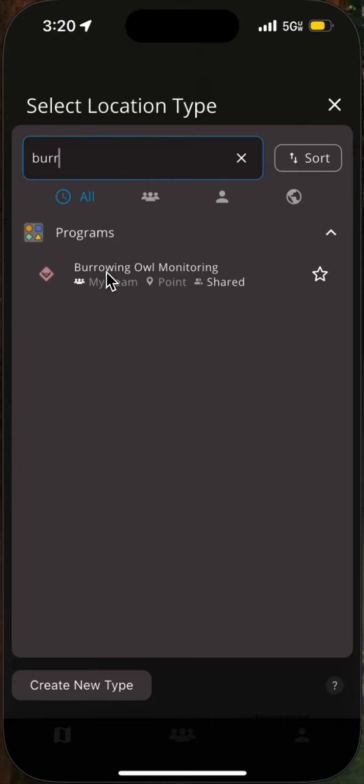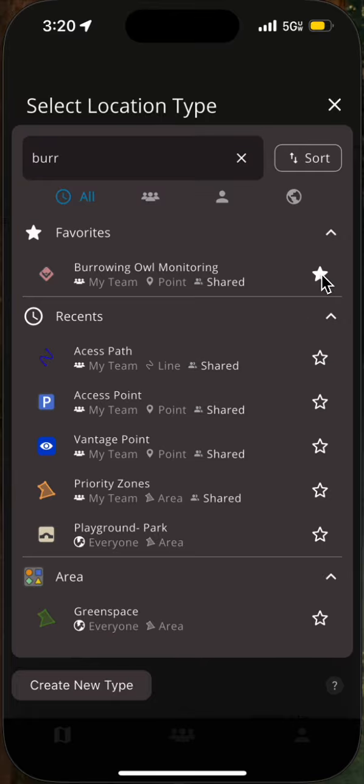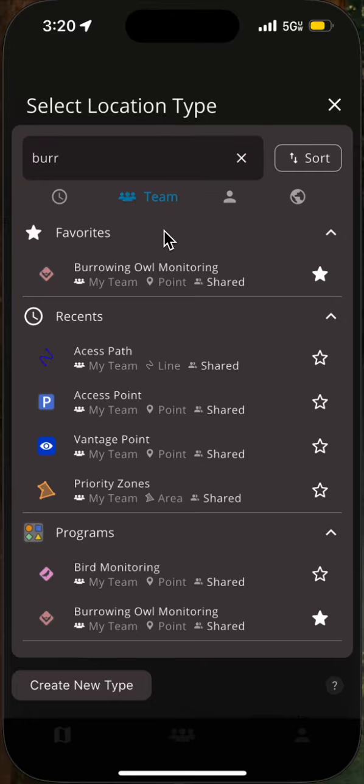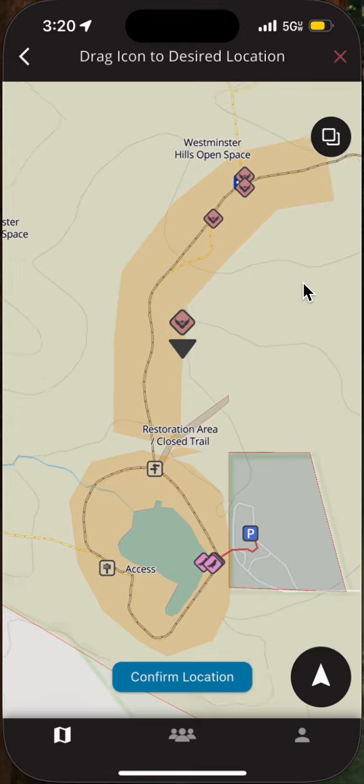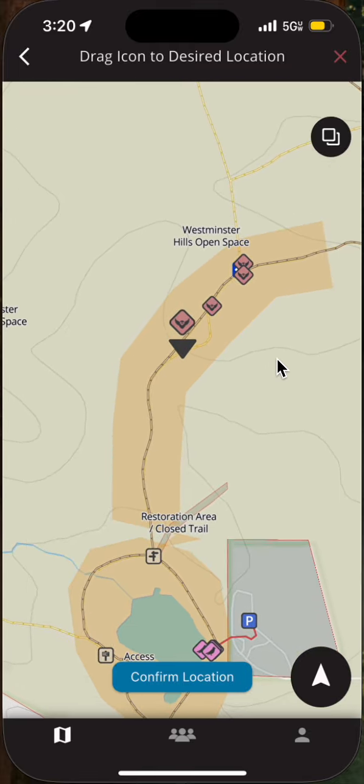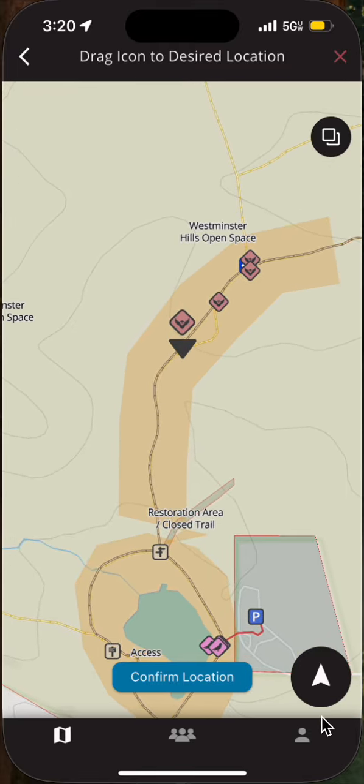If I want to make it easier to find so I don't have to search for it next time, I can click and favorite it, or switch to my team and other visibilities to make it easier to find up at the top. Then I'll select it, and you'll see that now I can move around and place it wherever I am. Again, if I wanted to place it where I'm standing, I can click the location button in the bottom right and focus on me.